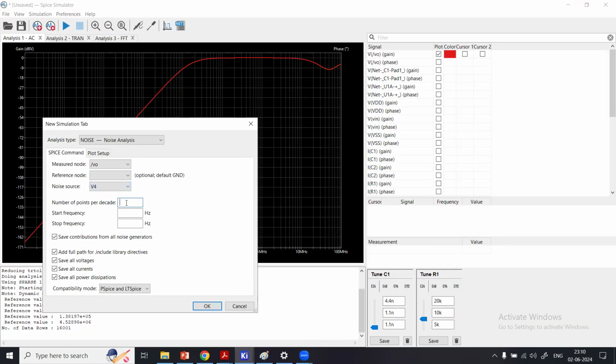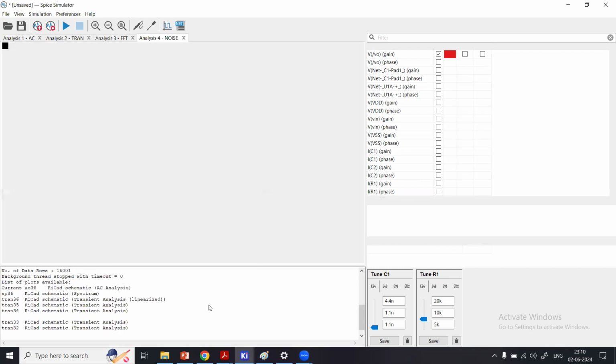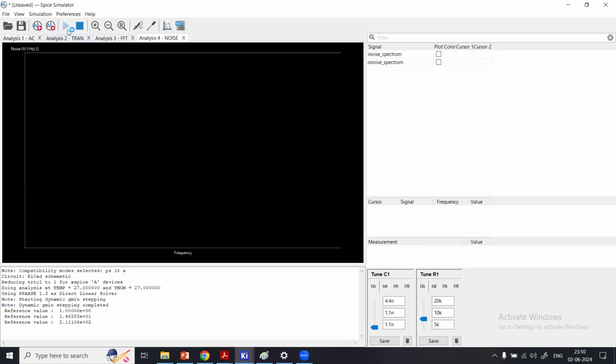Now, number of points per decade, let's say 2000, start frequency let's say 1 hertz, and the higher frequency 100 mega. Then click OK. Hit the run button again and your noise analysis has started. You see that this is finished now. Once that is done, you've got two signals to plot in the noise spectrum: the output noise spectrum and the input noise spectrum.